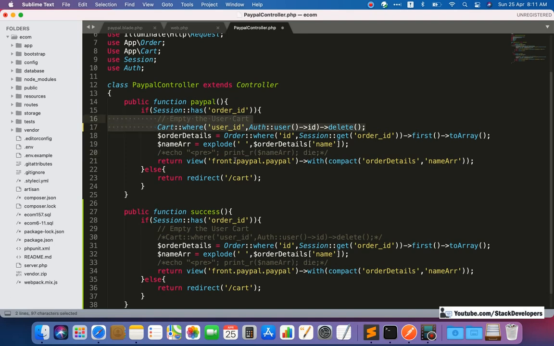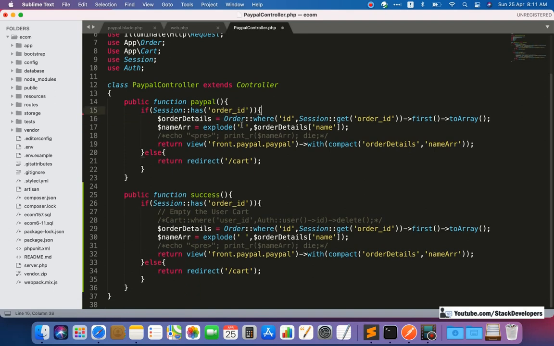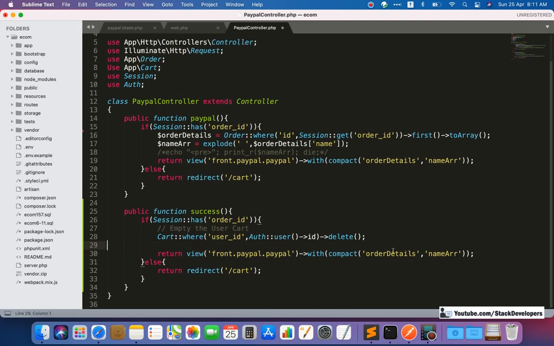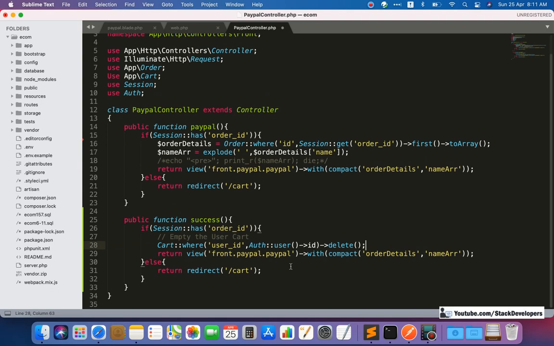We are not going to empty the cart in this one, because we will only empty the cart if the payment has actually been made. So here we are going to empty the cart, so this one is correct. If the payment is successful, only then we are going to empty the cart, otherwise we will not. Order details are not required to be sent here, and we can remove this part. We'll just give front PayPal, and then we will create the new blade file, a success blade file. Nothing is required in this one because we are not going to pass anything.